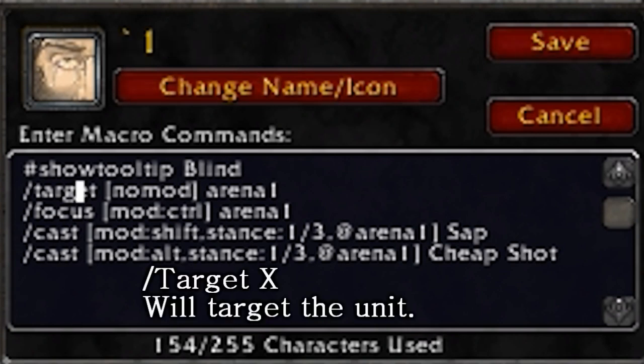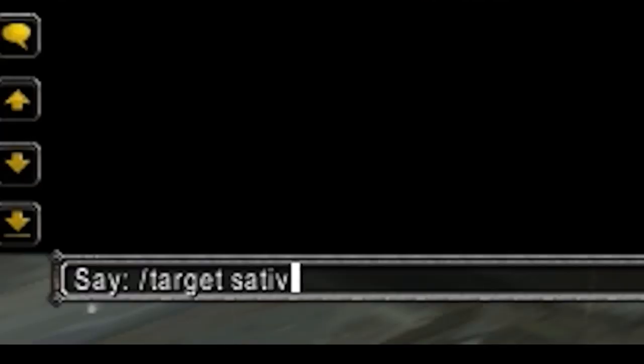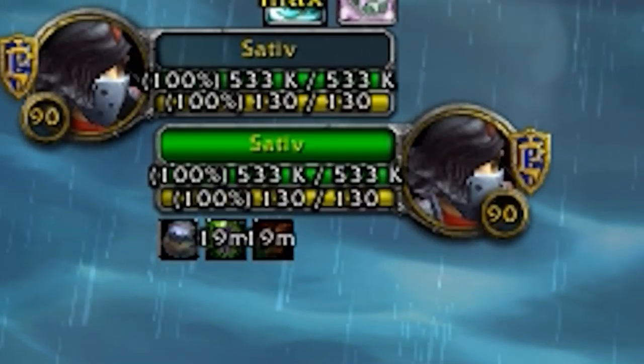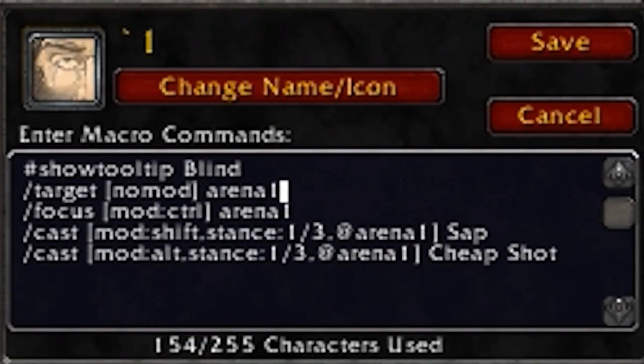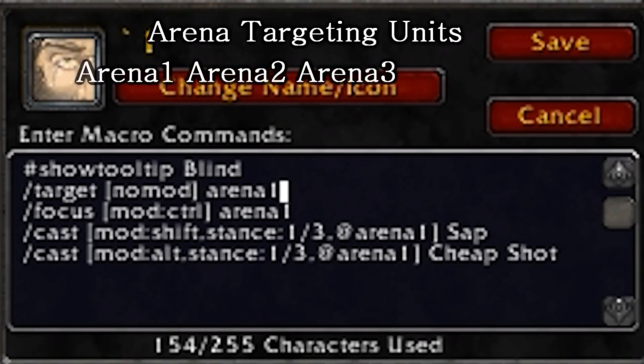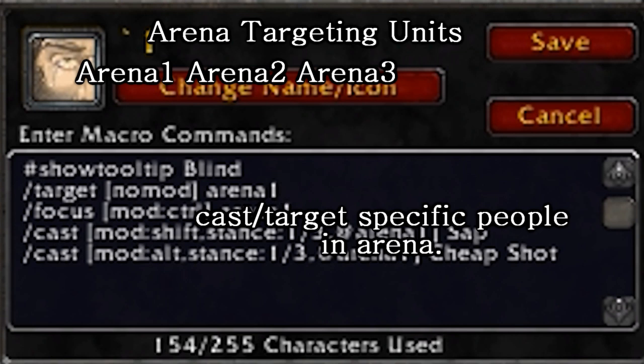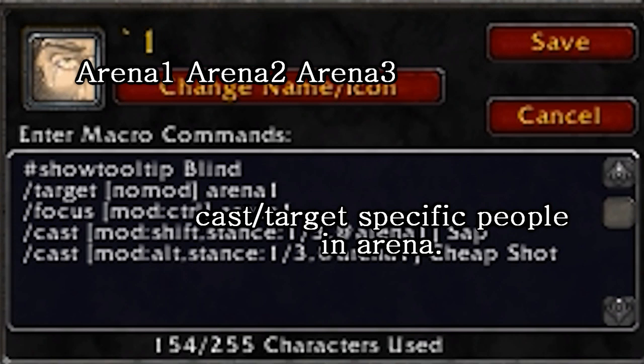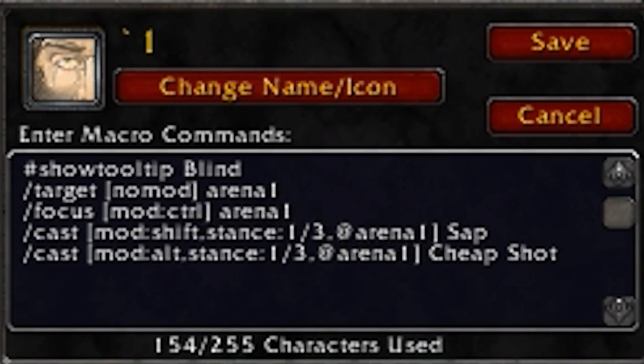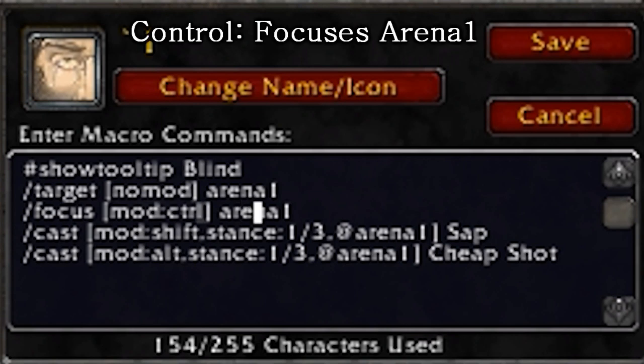So the next line is /target. What that will do is target that unit. For example, if I type /target Sativ, I'll target myself. In World of Warcraft Arena, there's something called Arena Targets 1 through 3. This is Arena Target 1 here that I have written down in this macro. What that will do is when I press this keybind, it will target Arena 1. If I'm holding control, however, this macro will focus Arena 1.